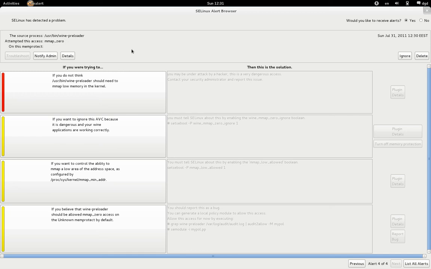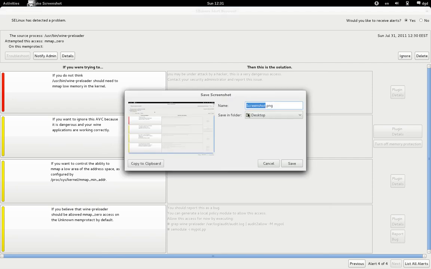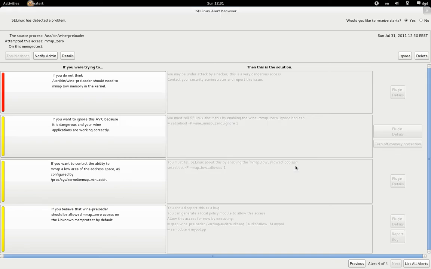Let me do a print screen of that too. Preloader. Okay, so hopefully the Wine people can tell me how to fix this.